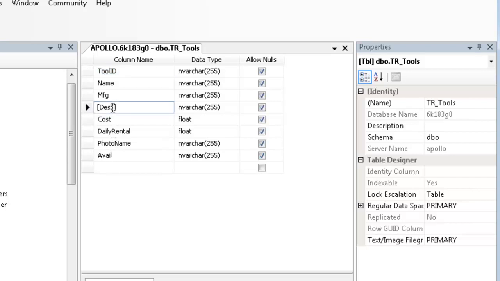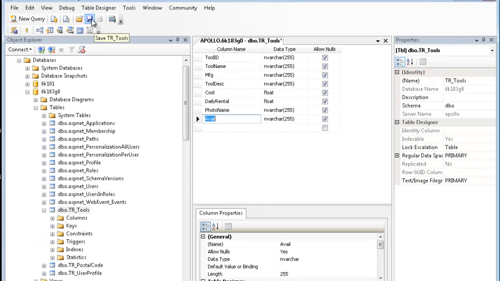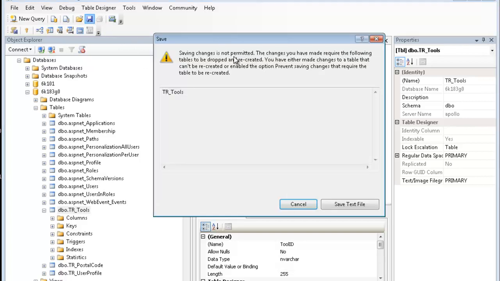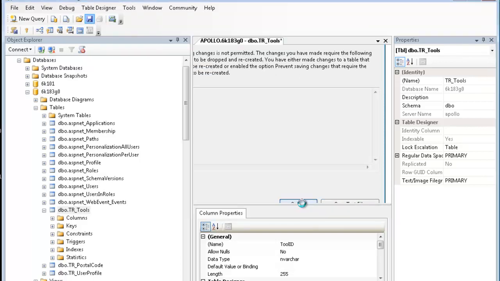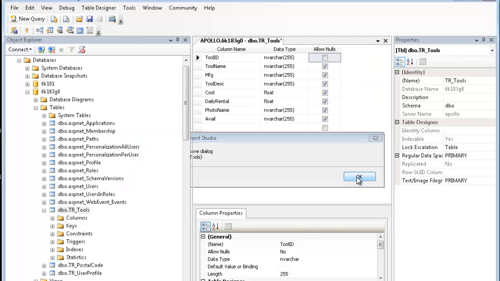the header names. Description is kind of messed up. I don't know if that's a reserved character or what, but let's change that to tool description. And in fact, let's change all of these to tool name. After you make one change, before we make too many changes, if I were then to try to save this, I might get an error about table recreation, here it is. Tables to be dropped and recreated. So this error is pretty easy to clean up.